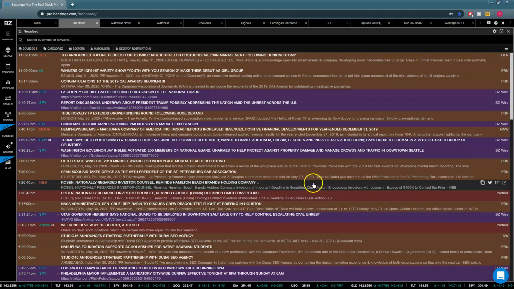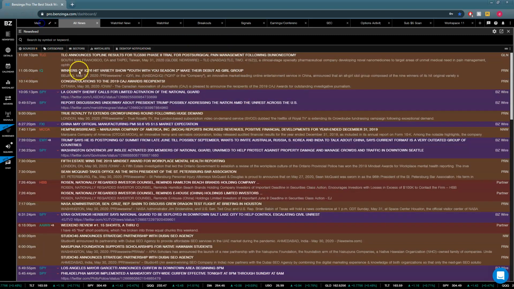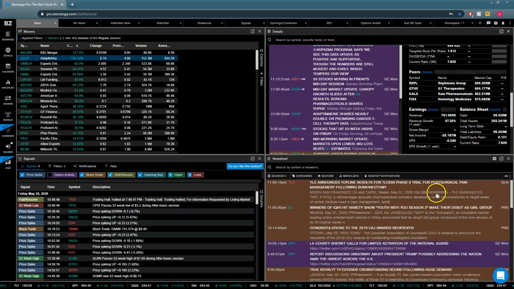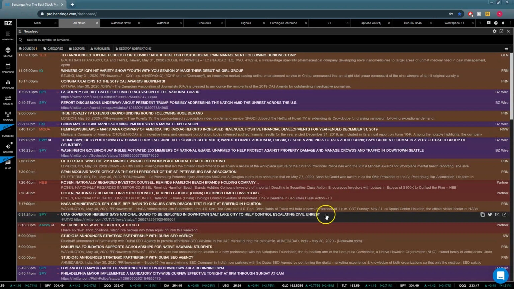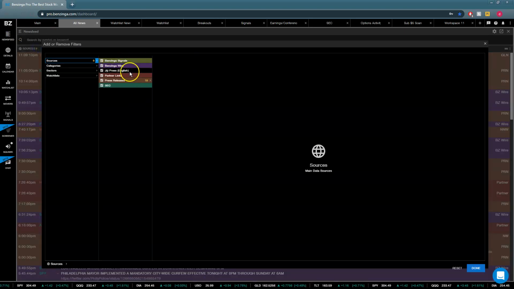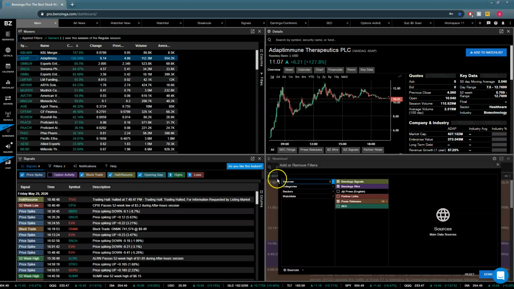Next, I go to all news. All news is, like I said, all news. It's essentially the same tab as I have right here in my movers, but it's just bigger for me. And I can have all my sources selected versus just those few sources that I have here, just my Benzinga signals, wire, and press release.